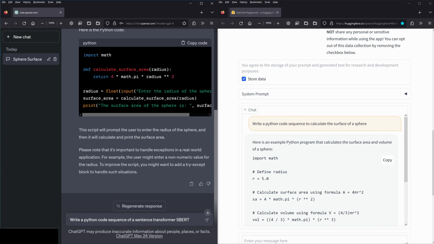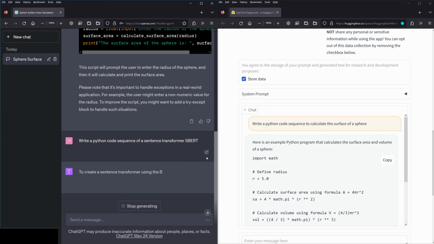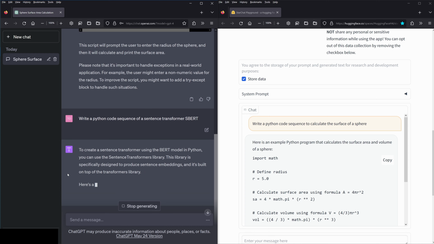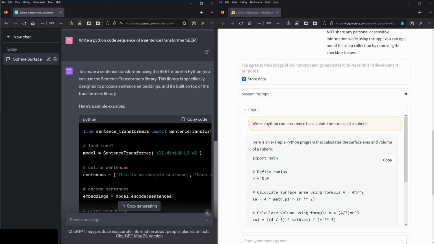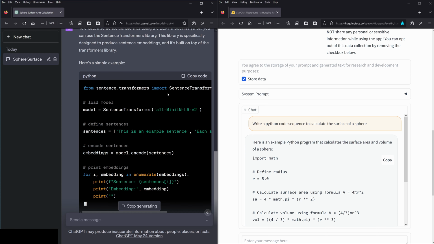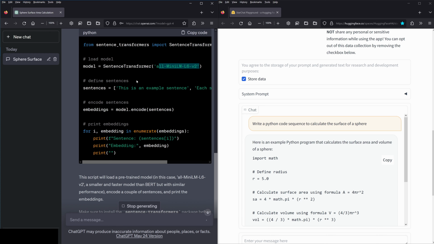In my second example, I say: write a Python code sequence for a sentence transformer in SBERT. See? A sentence transformer library specifically designed to produce sentence embeddings. Yes, sentence transformer. Hey, a really nice model. Yes, this is a sample sentence. Encode the sentences, model encode.